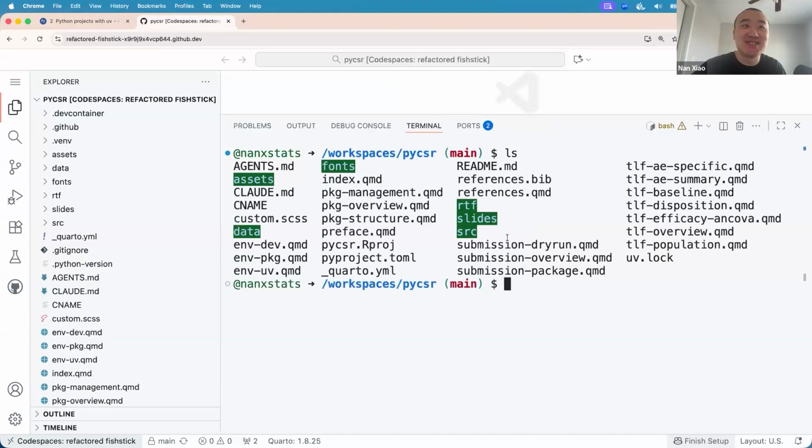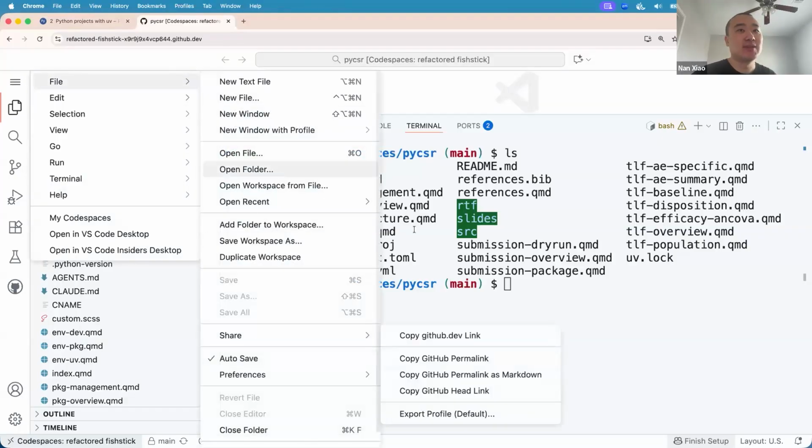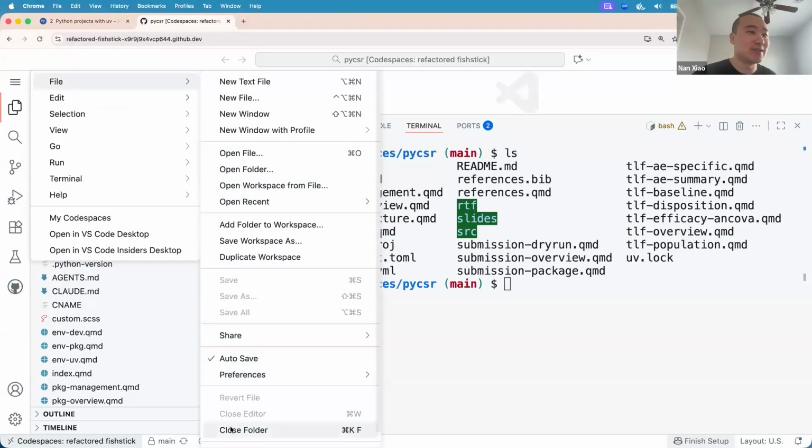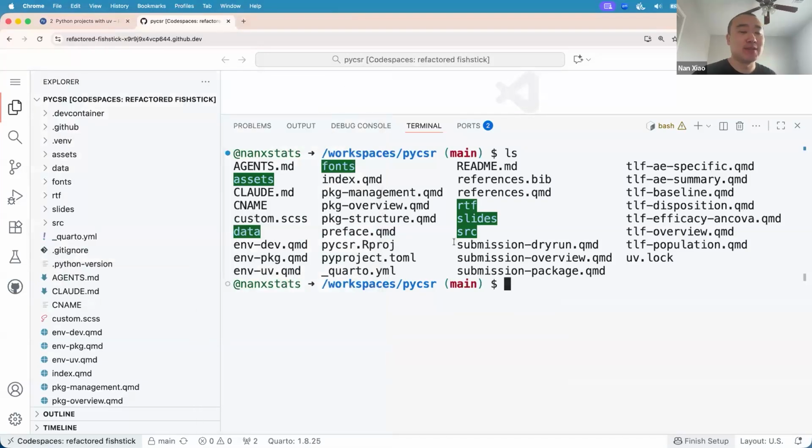Okay, all right. So as you can see, by default, the GitHub Codespace actually clones the entire PyCSR project, right? And just to be clear, sometimes you might want to just close this folder so it can return to the default state without the project open. Otherwise, UV might be confusing if you're creating a UV project inside another UV project, right?